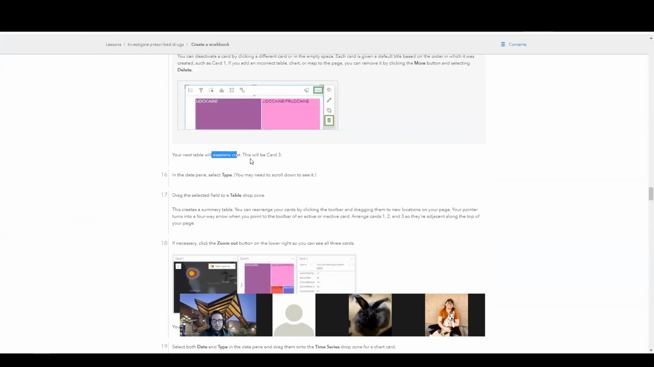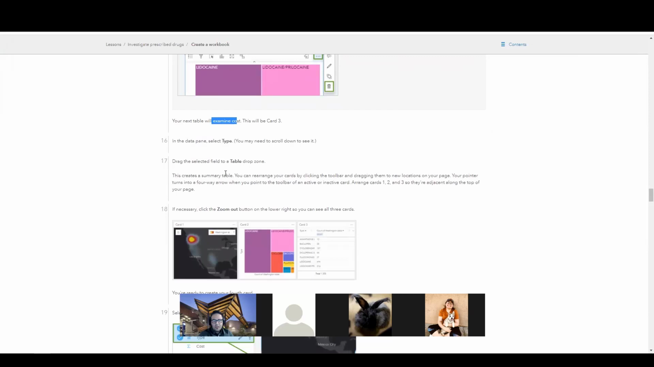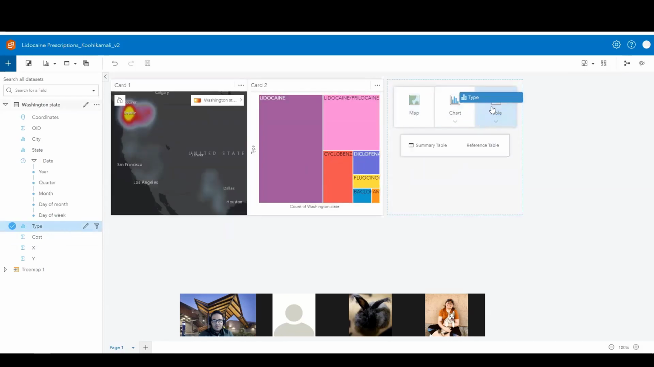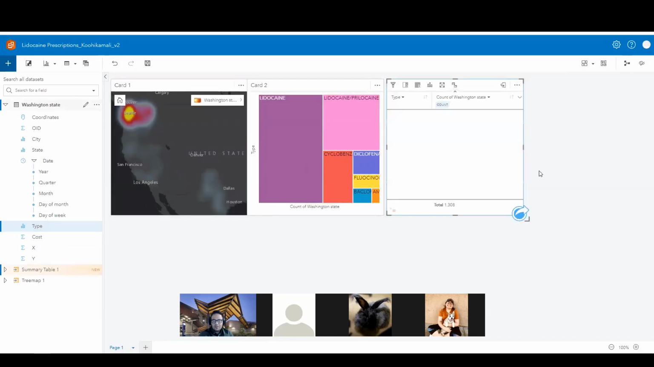Now we want to examine cost. So we want to create the third card based on the cost. What I can do is drag the type and create a table instead of that tree map. So let's bring type to the summary table. I can see the number of each one, and it's similar to what we see on the tree map. So it's not different, but we're going to change it. Don't worry, it's not exactly the same thing. Right now, we can see the major category with the lidocaine, same as in the tree map.